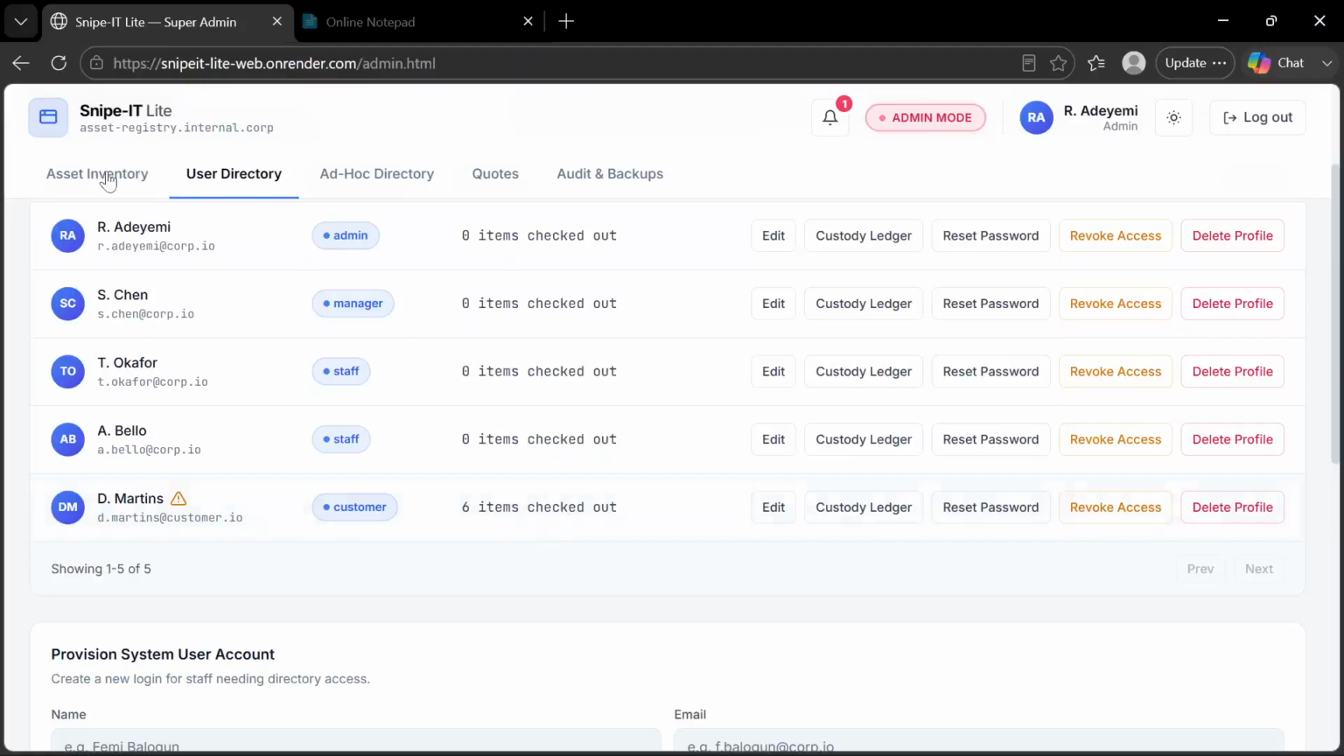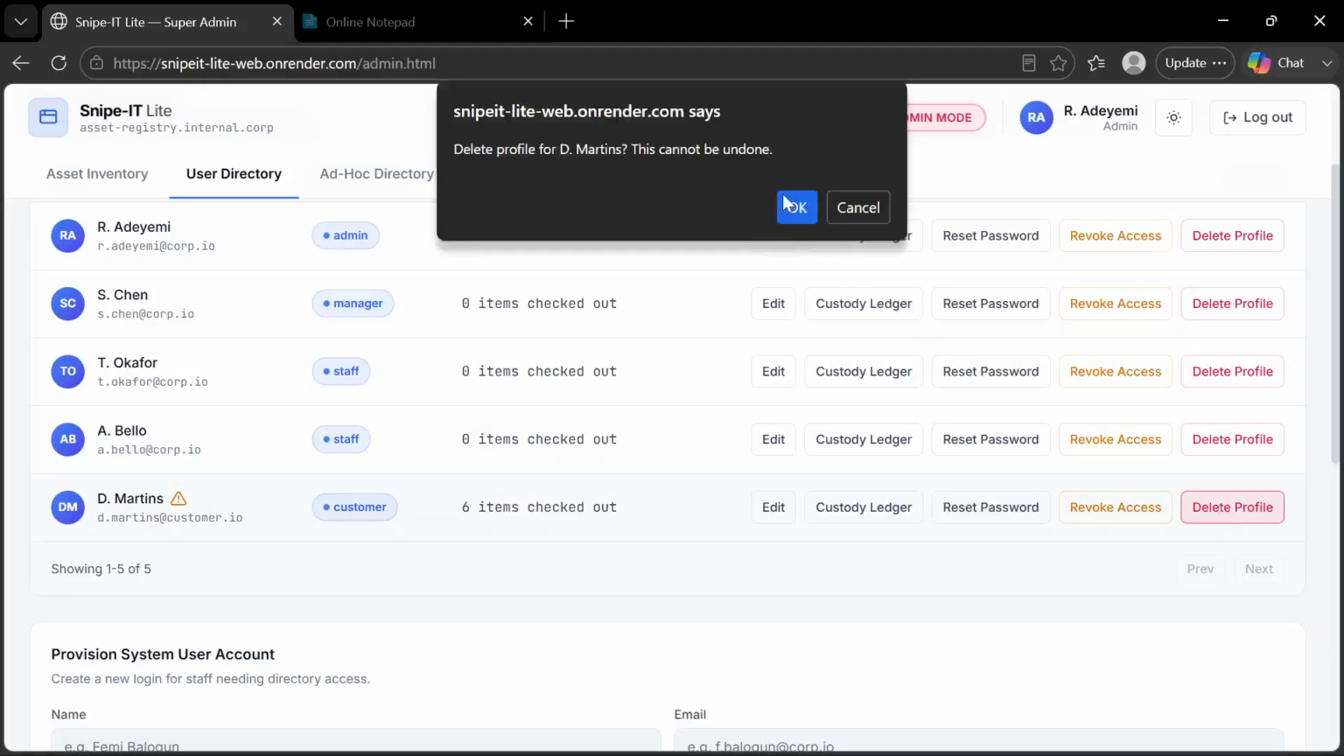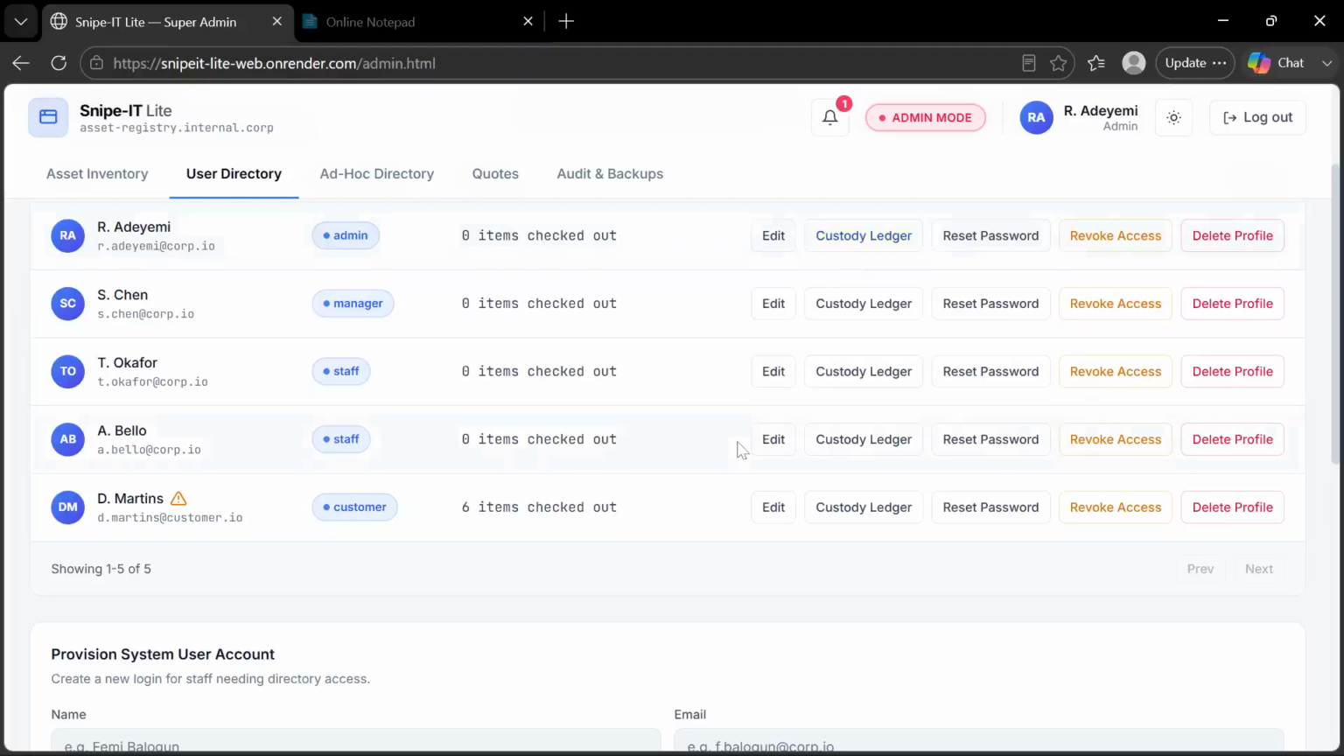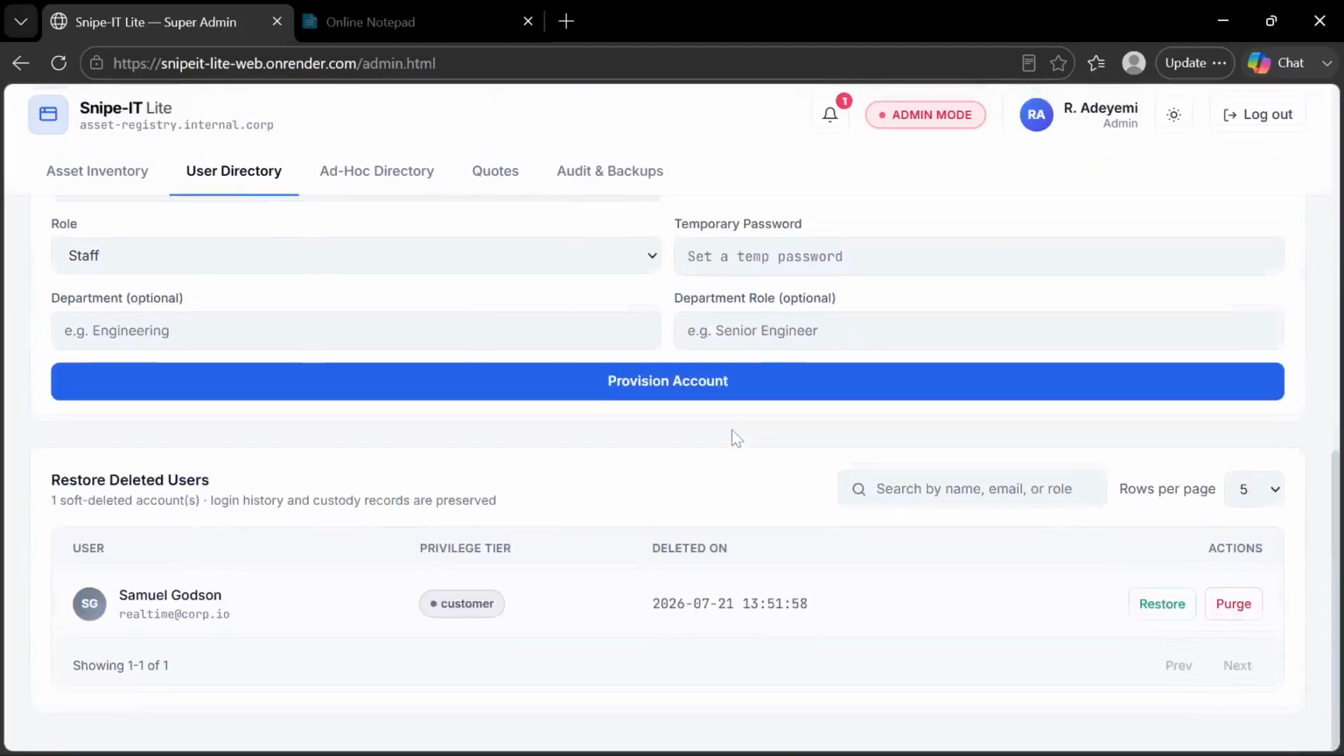Same thing with the asset. You can't delete an asset that has an active field deployment or isolation. Let's try to delete this profile. It says that you cannot delete. This user still has 6 items in active custody. Process their returns first. That is it.